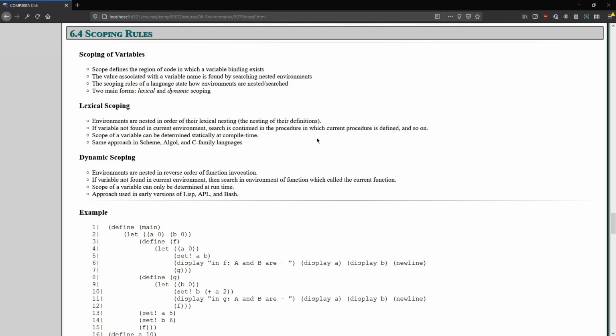What this means is the scope of a function can be determined at compile time and will remain static throughout all of execution. So if a function is declared in the global scope, it will always be nested in that global scope. This is used in a lot of common languages, like all of the Algol family languages, Haskell, and all the C family languages, etc., including Scheme.